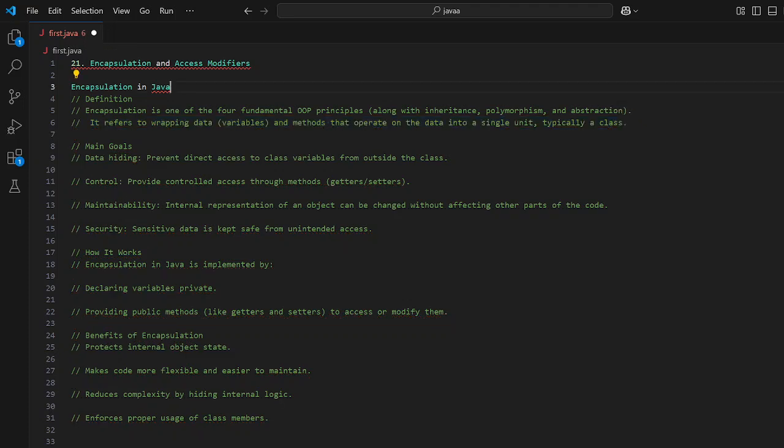It says that encapsulation is one of the four fundamental OOPS principles, which you already know, and this refers to wrapping data, which is variables, and methods that operate on this data into a single unit, typically a class. So a class will have the data or the variables and the methods that operate on the data, under a single class. Let's go further.